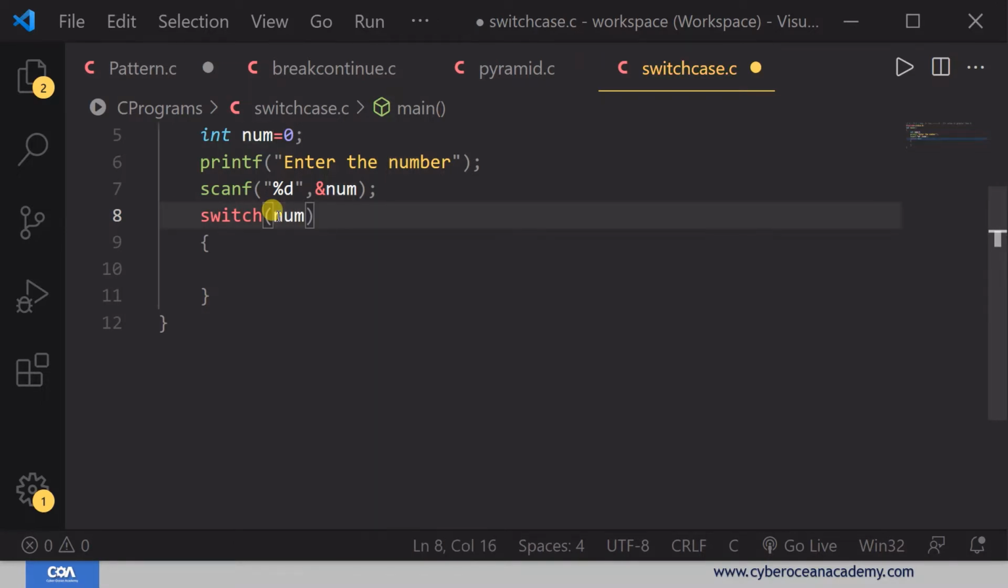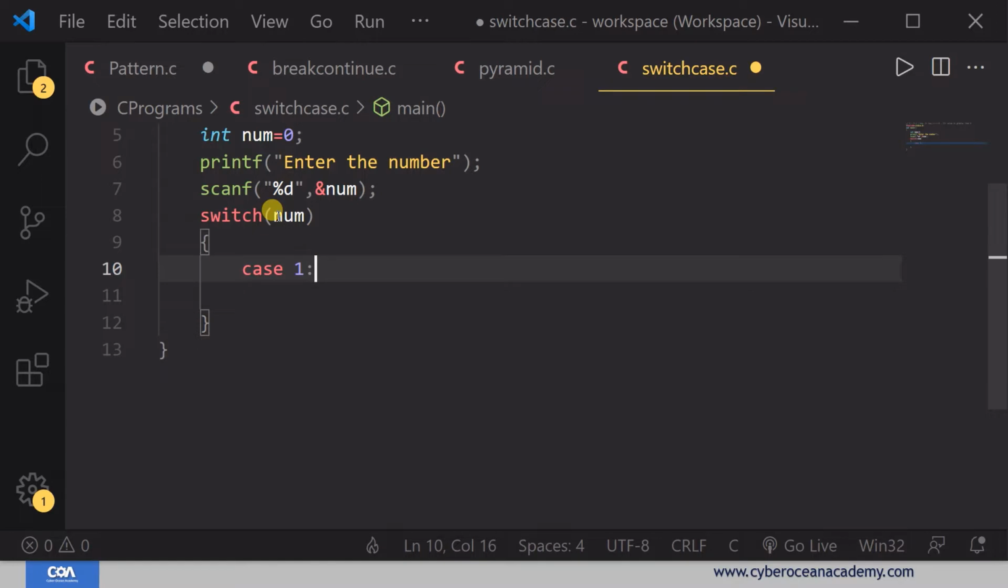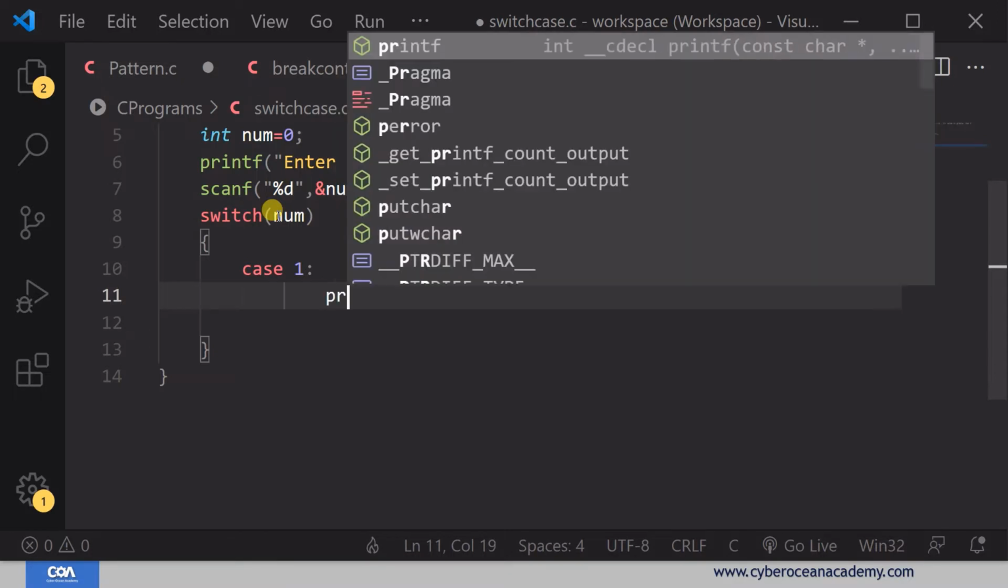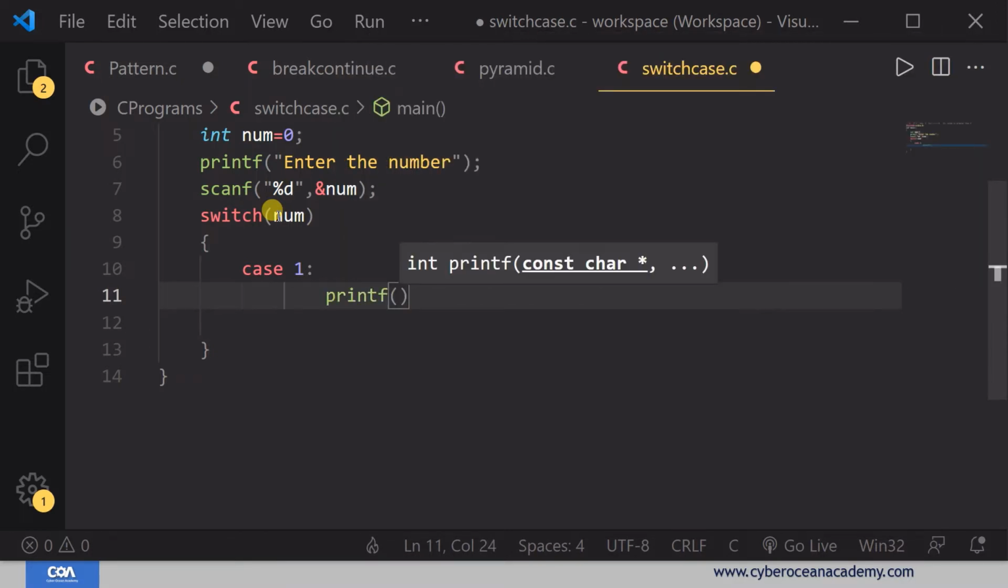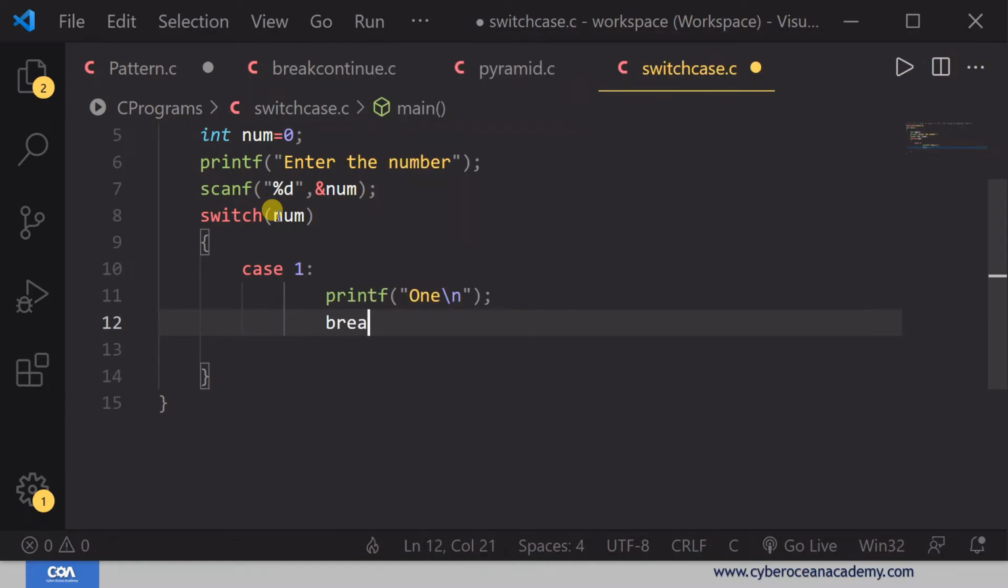Suppose you enter some value 2, then this will check here the case, and this is the value, guys. After that, you have to put a colon. It is very important. If you do not write a colon after the label, so this is called a label case, it will give an error. Now you can write the statements, however many your requirements need. Here I have to write only one statement. I'm just going to write printf 1, and semicolon, and after that a break statement.